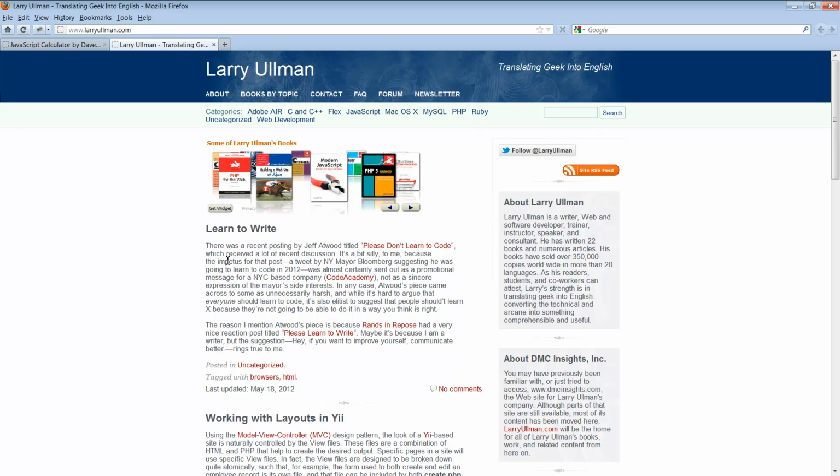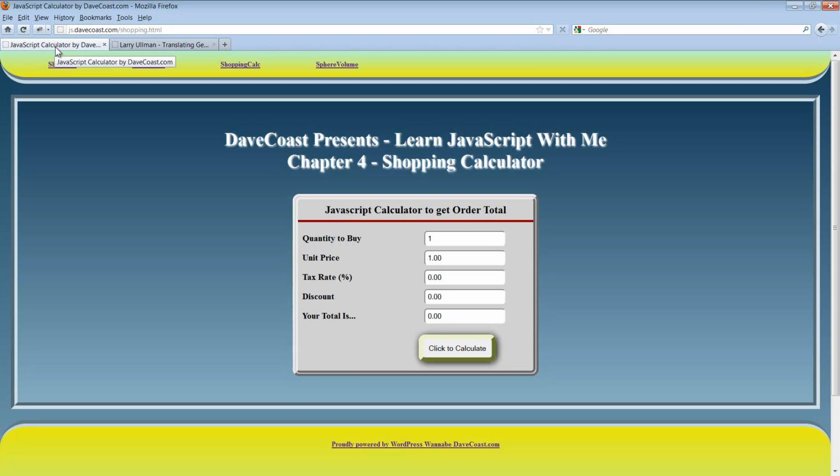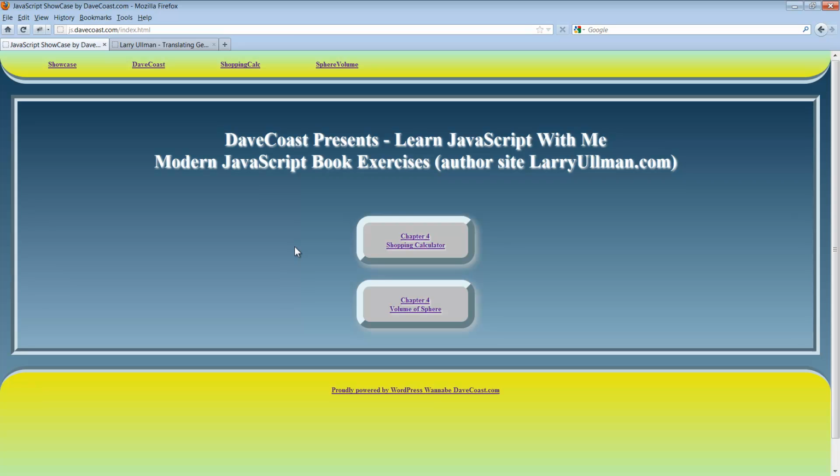I picked up the book, got through the first 3 chapters, a lot of background information. Finally, chapter 4, there is something to actually do, and starting out with a slightly more than hello world, not much, but there's 2 pieces. One is the shopping calculator, and one is the volume of a sphere. They're basically the same, although the volume of a sphere introduces the math object.